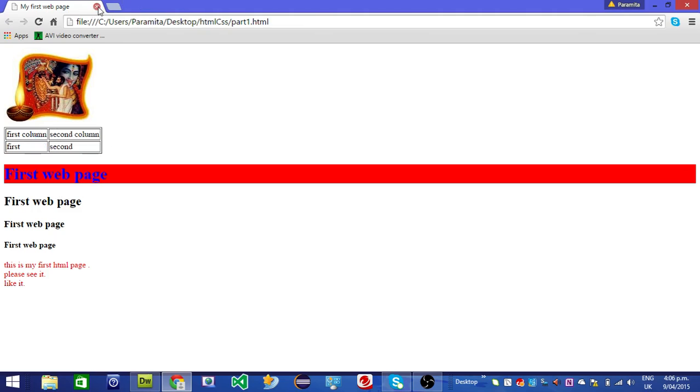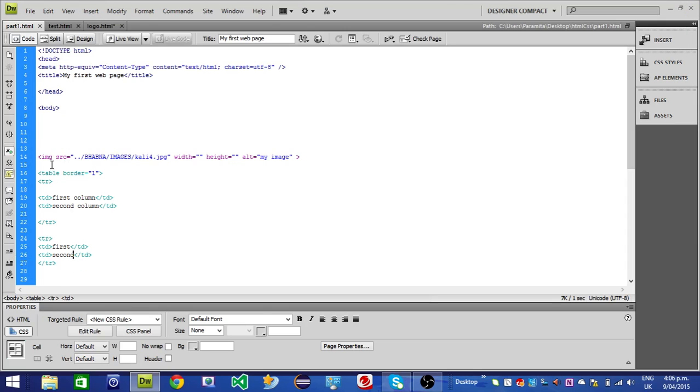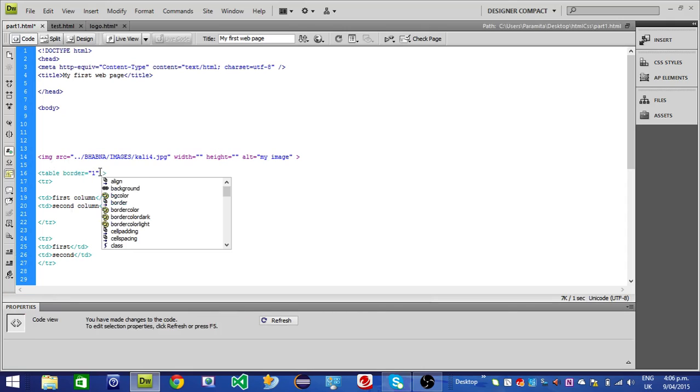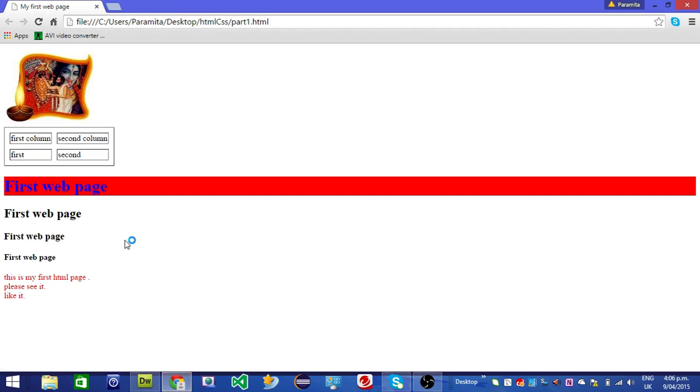Okay, now if you want, you can use some other properties in table as well, like I told you. If you use cell spacing 10, what it does is it creates more space between 2 columns. See, yeah, can you see now? There is more space between 2 columns like this. Okay, so this is the cell spacing.